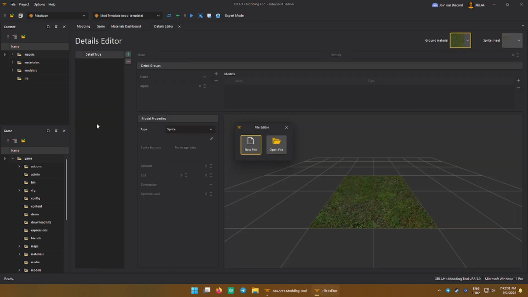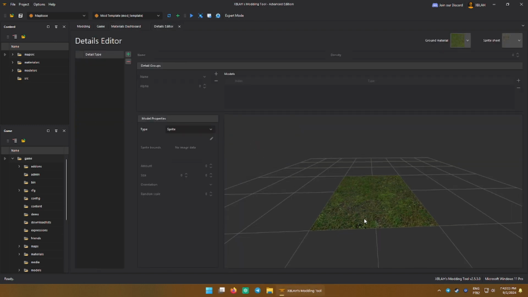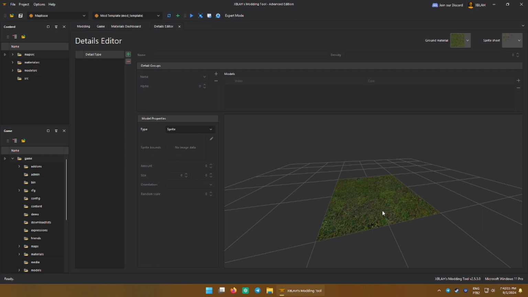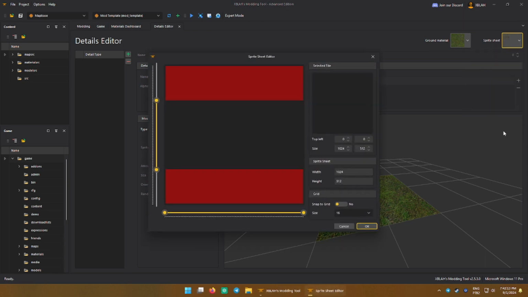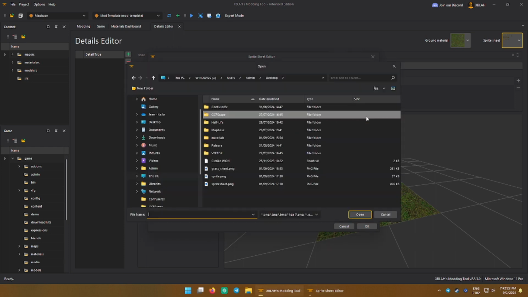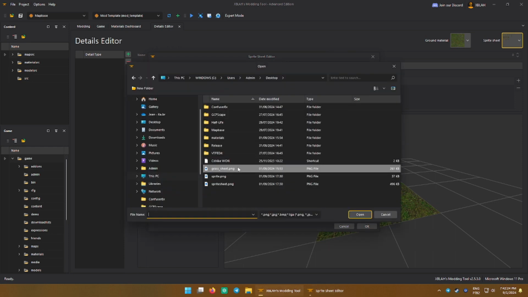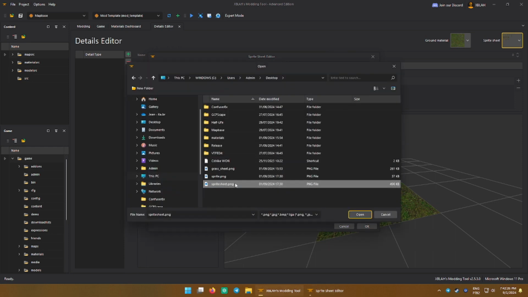First, you will need to create a sprite sheet, or you could use the one that comes with the game. If you want to use your own sprite sheet, click the Sprite Sheet drop-down and select New Sprite Sheet. Make sure you have the whole sheet selected and right-click the selected tile control and click Import Image. Select the sprite sheet file you want to import.